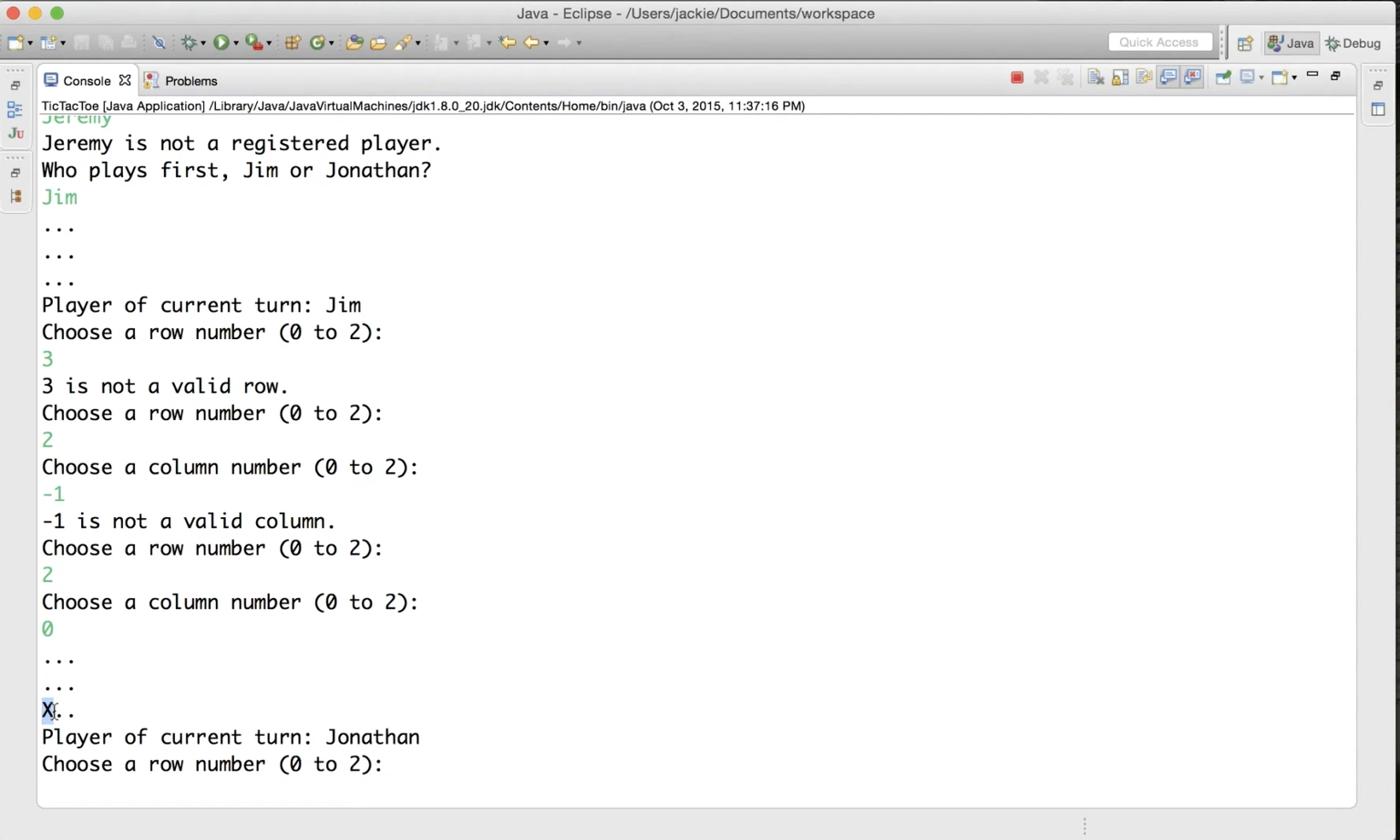That's why you have X here as the updates. And then you would say for the current turn, Jonathan is going to play. That's why you see this line. So your program must output the latest grid from the previous turn, and also it must output who is going to be the player for the current turn.